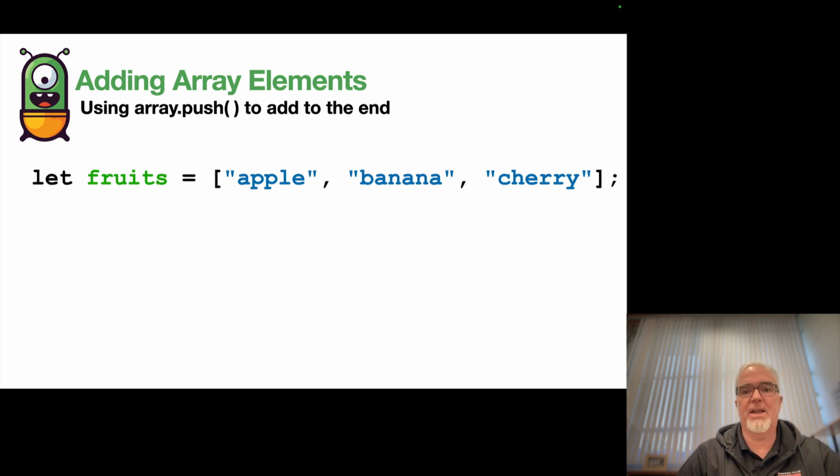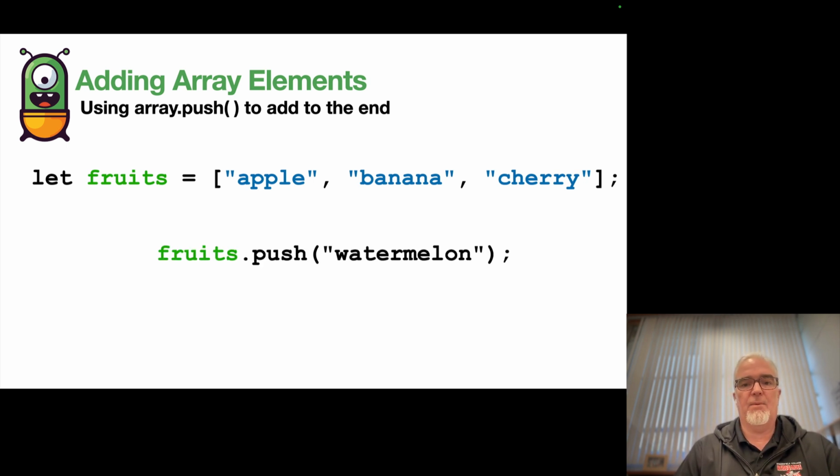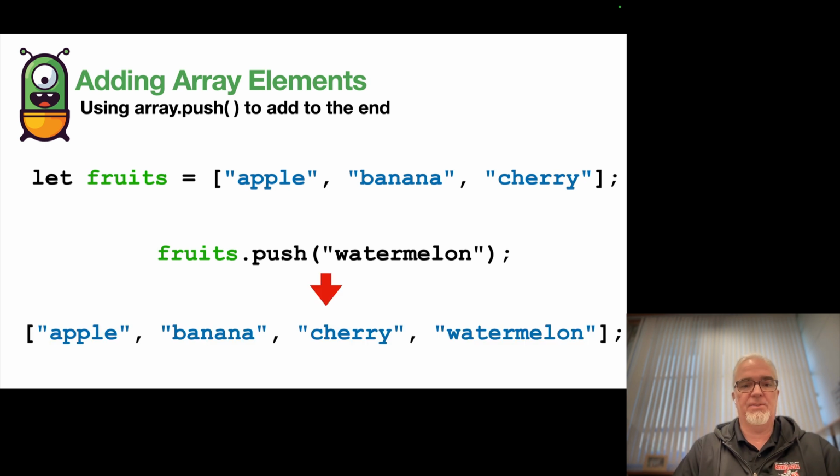If we've got the fruits array again, boy, you're going to get tired of seeing these fruit. But if we've got this fruits array, and I want to add watermelon to the end of that list, then I'm going to say fruits. Notice I'm using the name of the array, dot push, and I'm going to give it the value that I want to add as an argument. So that goes inside the parentheses, and that will give us the new array that looks like this. So that is how you would use push in theory.